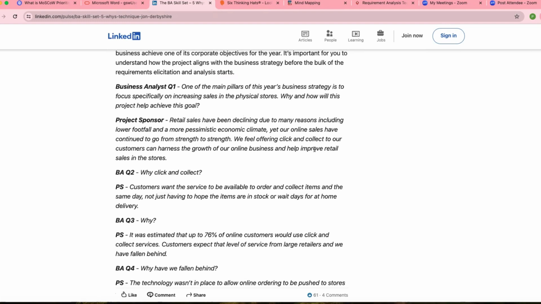So we are offering click and collect to our customers. Retail sales have been declining due to many reasons, including lower footfall and a more pessimistic economic climate. Yet our online sales have continued to go from strength to strength. We feel offering click and collect to our customers can harness the growth of our online business and help improve retail sales in the store.